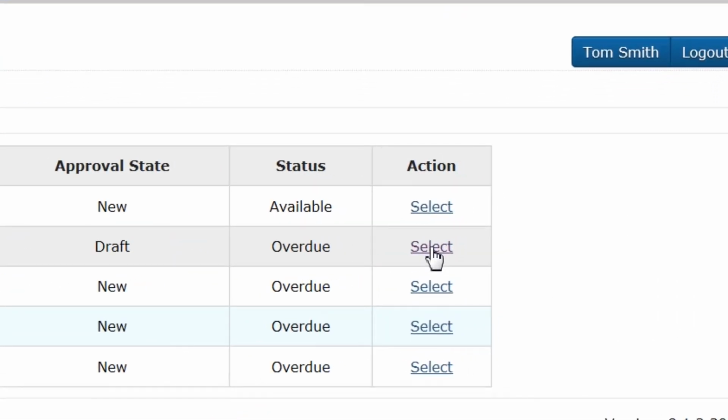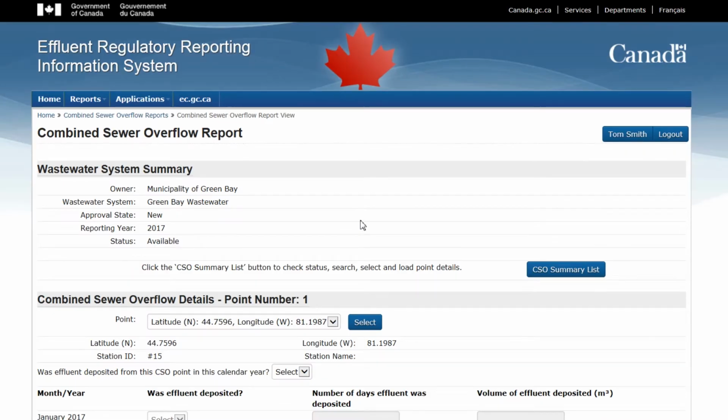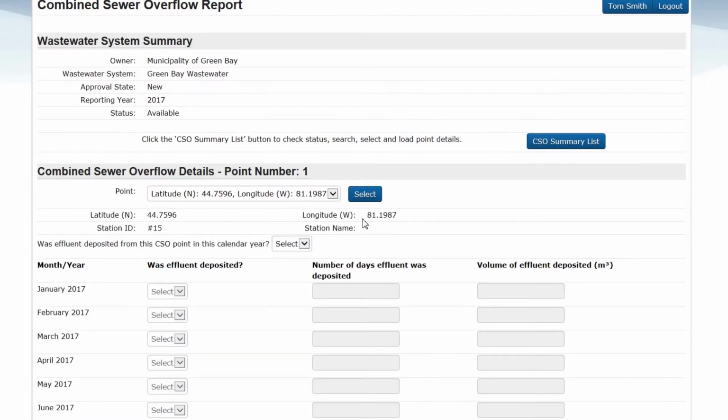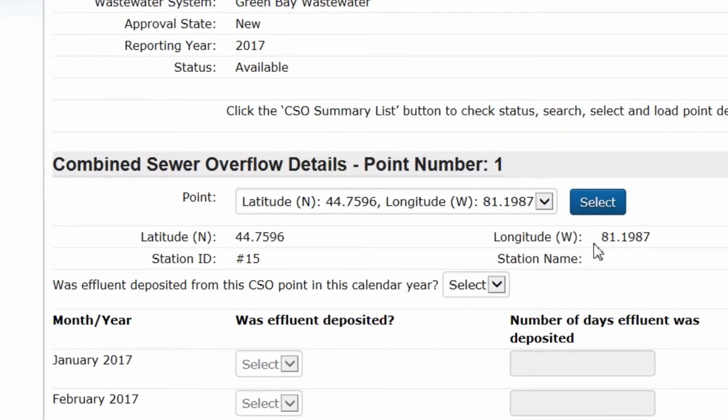Status shows as overdue. Wastewater System Summary. This section contains some general information about my system, which is automatically filled in with information from the identification report. Nothing for me to do here. Next, combined sewer overflow details, point number 1. This section will be repeated for each combined sewer overflow point in my wastewater system.